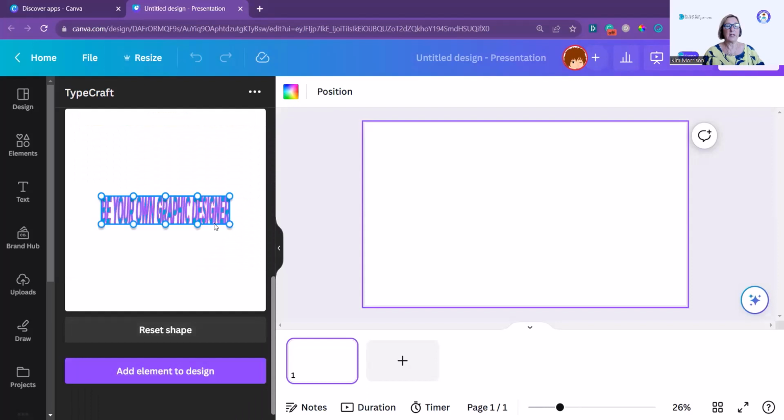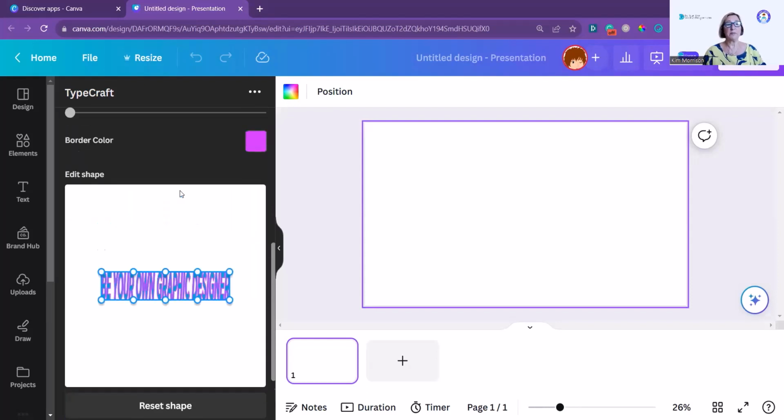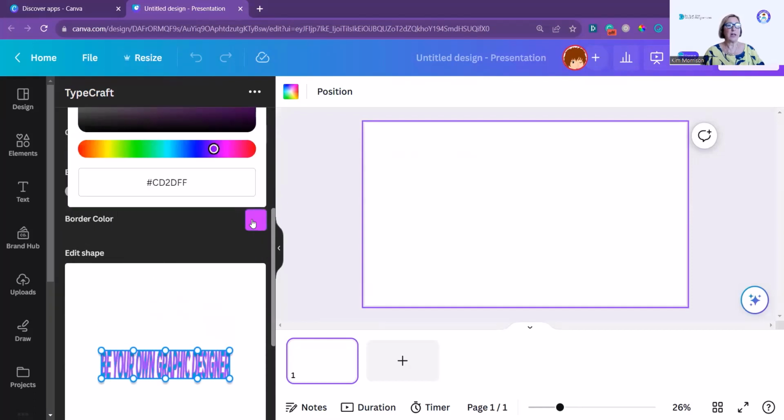And now I have this with an outline. I'm not sure I really want the outline, but it will help show you the effect. I could change the border color if I wanted as well. I'm going to change that to the Be Your Own Graphic Designer pink. This isn't quite the right shade. This is now in my brand colors.